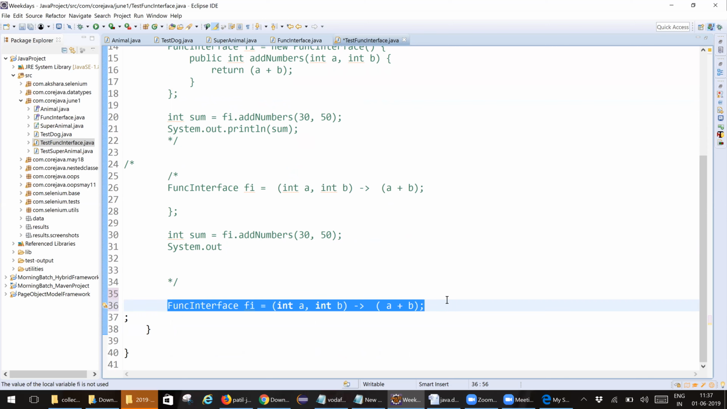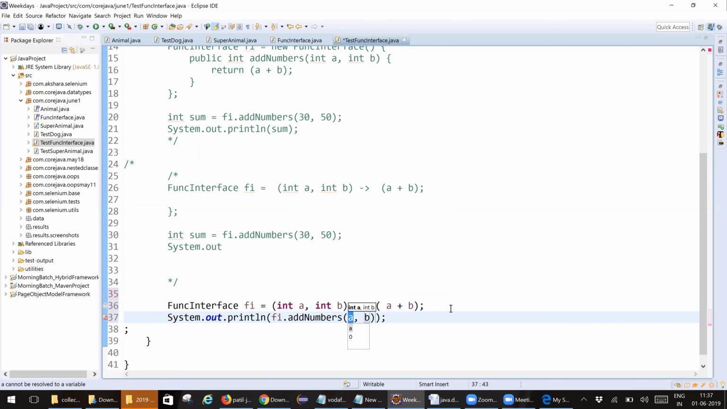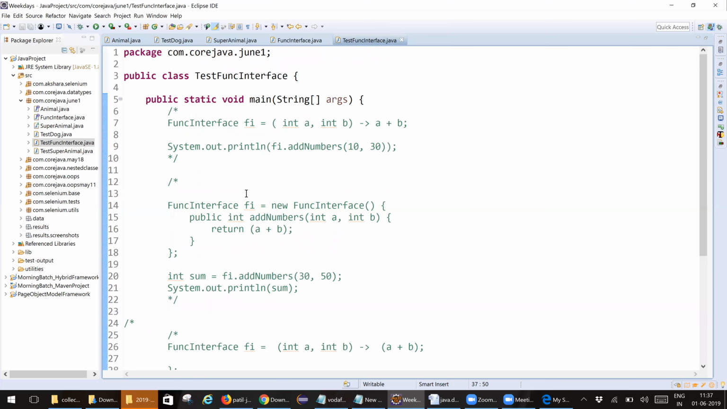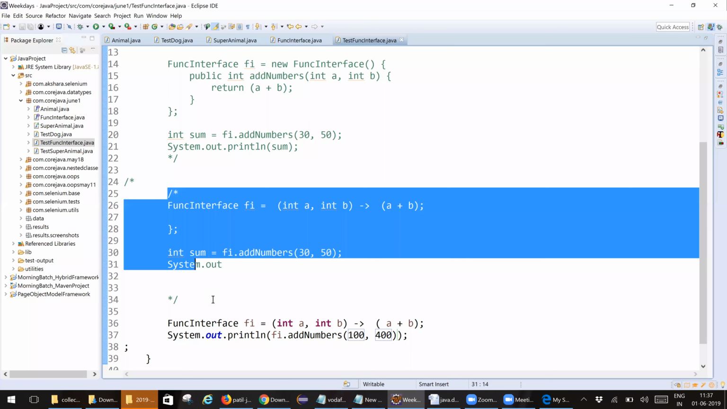What is this doing? This is basically implementing the addNumbers method in one shot. Is it clear now? So this is a syntax you need to remember. We will talk more about this. Now see, System.out.println, just to say fi.addNumbers. That's it. That's all. You don't have to do all of that. This I will anyway remove because we have understood now.